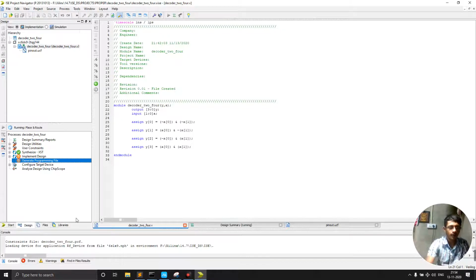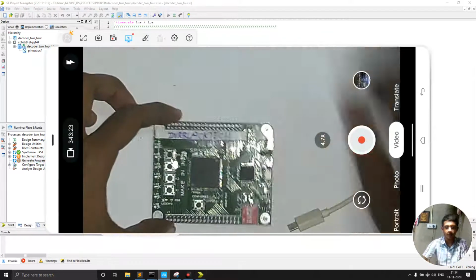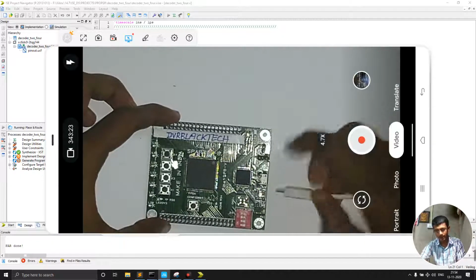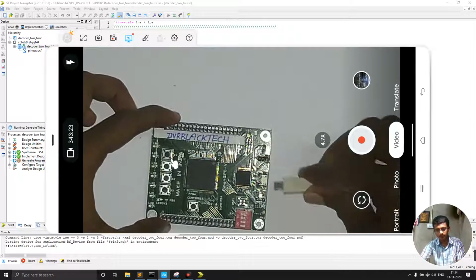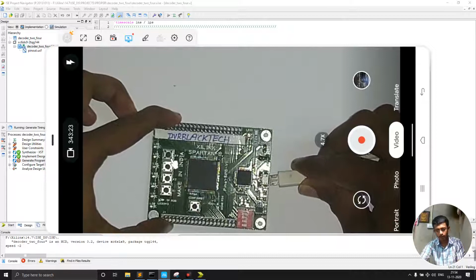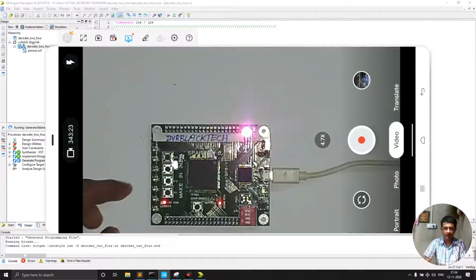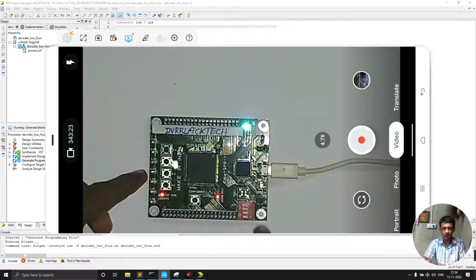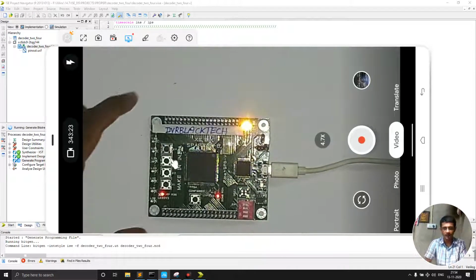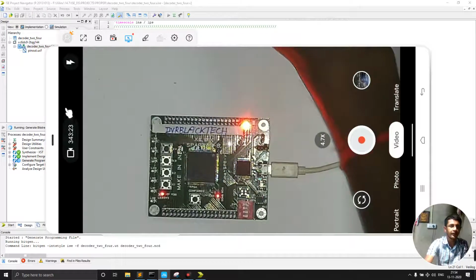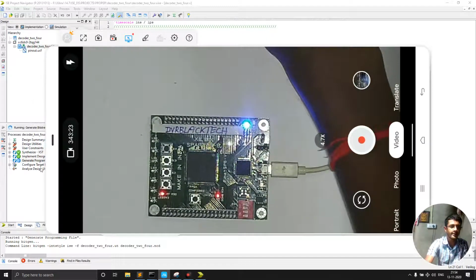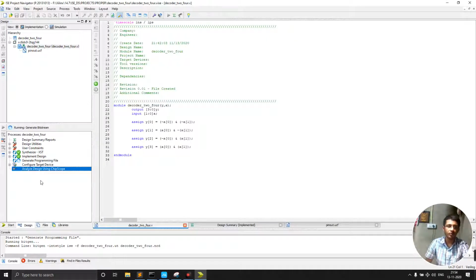Okay, we will connect the board. I'm just going to connect this. I just connected it, and these are the four switches here. After this we have to implement this on the board. Now all are in green marks, so it is successfully generated.